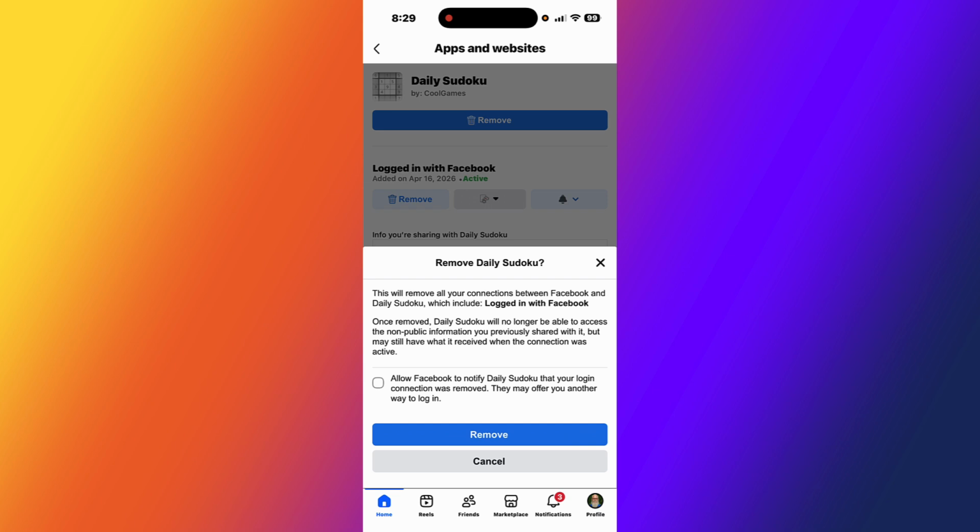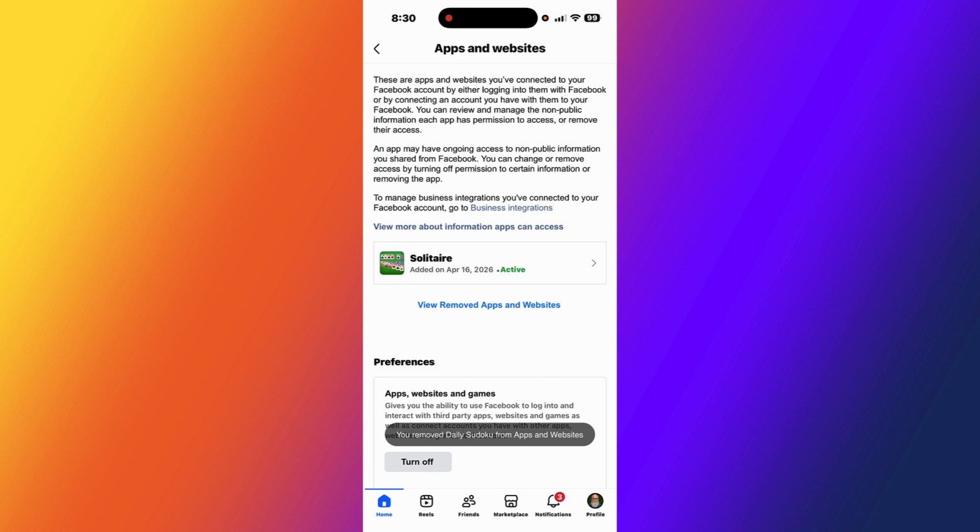It's also going to remove the access to the game to be able to get to my non-public information beyond what it's already gotten. And thirdly, I could, if I want to, allow Facebook to notify the game so it may offer me an incentive to come back. I don't want that. Hit remove. And now that game has been removed.